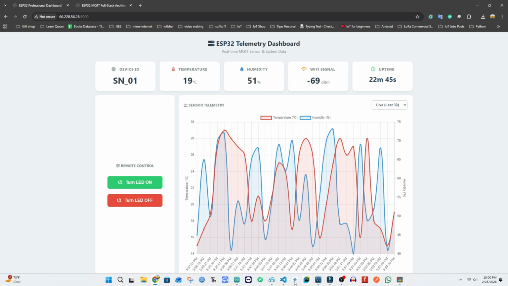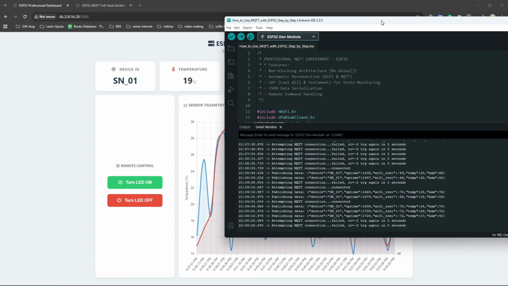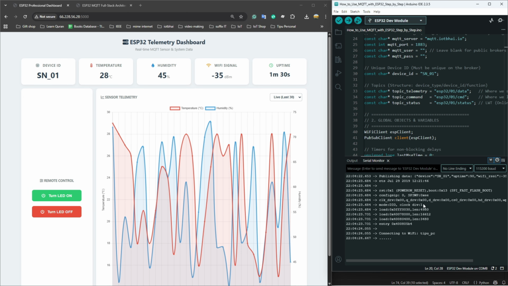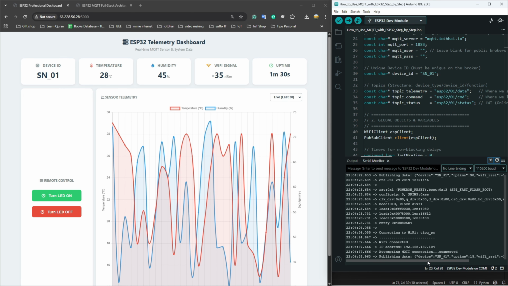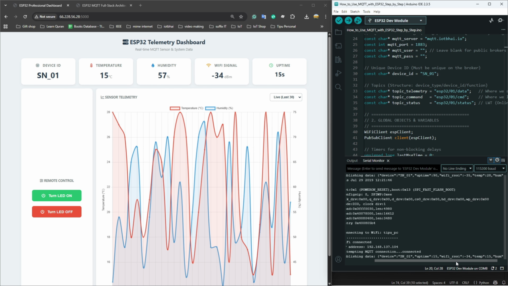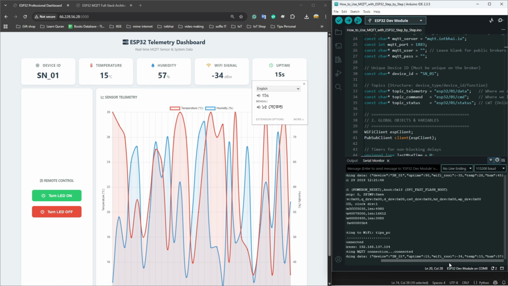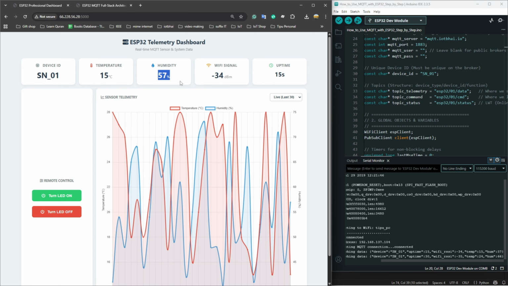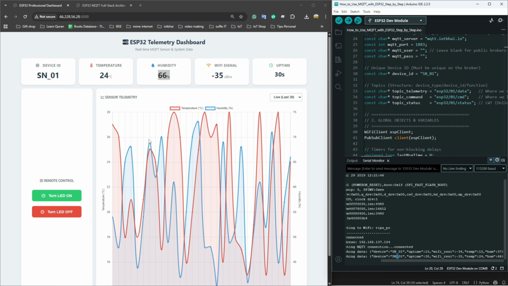You can see I just reset the ESP32, and it is connected to the Wi-Fi, and we will check whether our data is live or not. Let's check. It is connected to the Wi-Fi and publishing data with uptime 15. You can see our data is also live. Data updates every 15 seconds, uptime 15, temperature 15, humidity is 57%, and the device ID is 001, and you can see our graph is also changing.